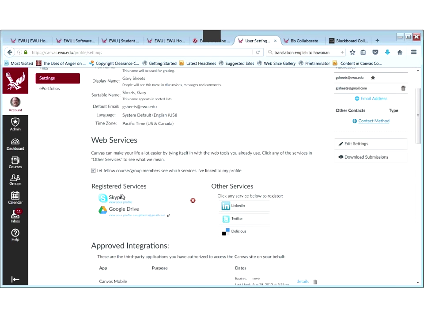Also, there are web services available. You can set it up so that Skype is registered. I've got Google Drive here. There's LinkedIn and Twitter, and I think Facebook is in here.